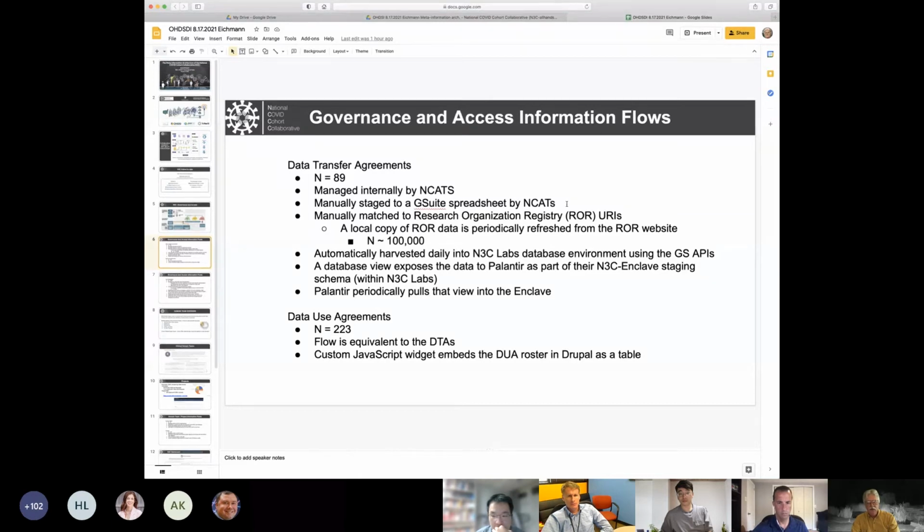NCATS manages them internally. I see them showing up in a G Suite spreadsheet that's actually managed by NCATS. There's a manual matching into RORs. ROR.org provides us unique identifiers for organizations. There's roughly about 100,000 RORs within that space. We actually shadow most of our data resources locally, including the ROR data, to ensure that we can do the clean data linkage that we're seeking to achieve.